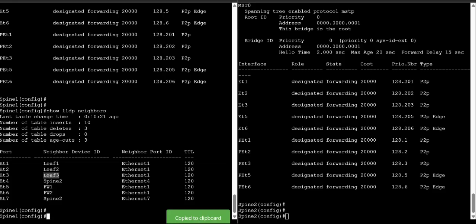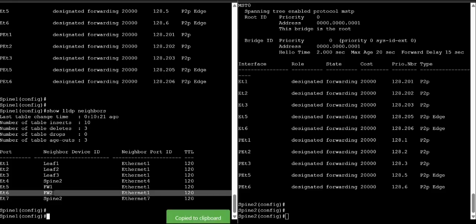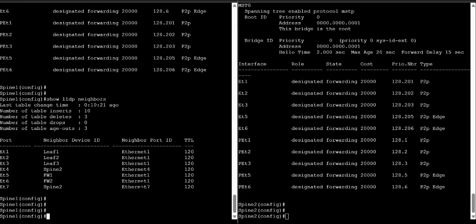Ethernet 3 will be part of a different port channel, 20. Ethernet 1 and 2 will be port channel 10. 3 will be port channel 20, and 5, the firewall 1, belongs to port channel 100. So 5 is port channel 100 and 6 will be port channel 200. So let me start the configuration.